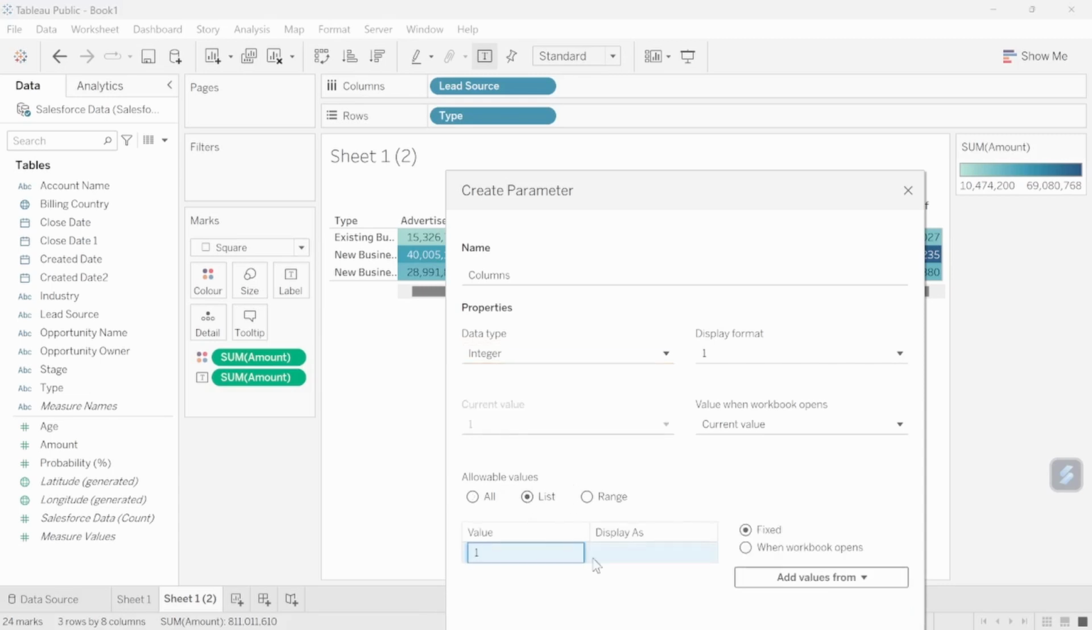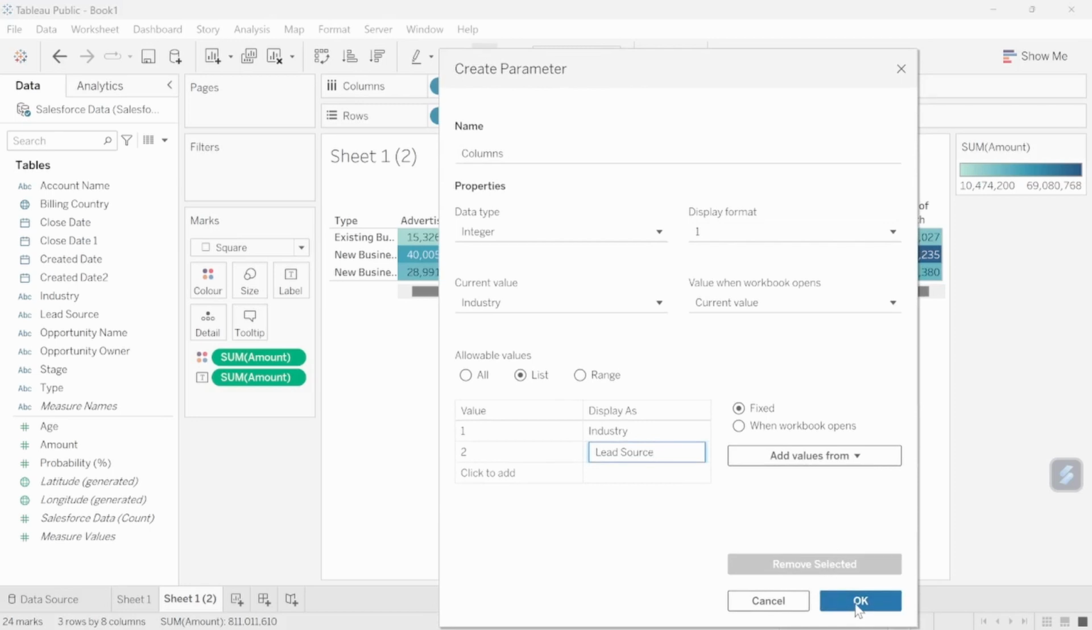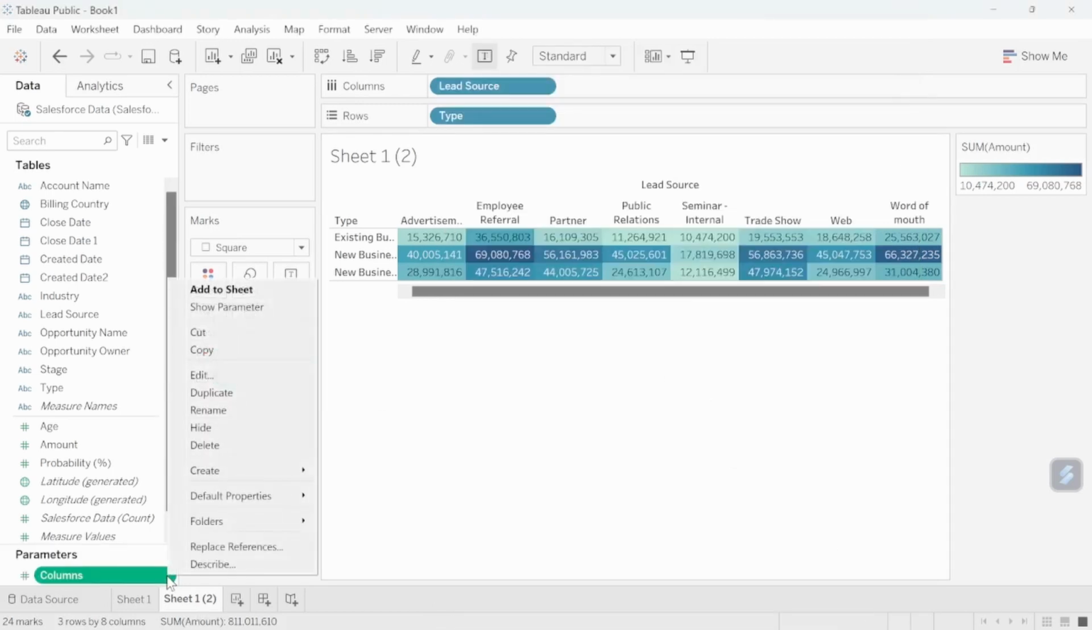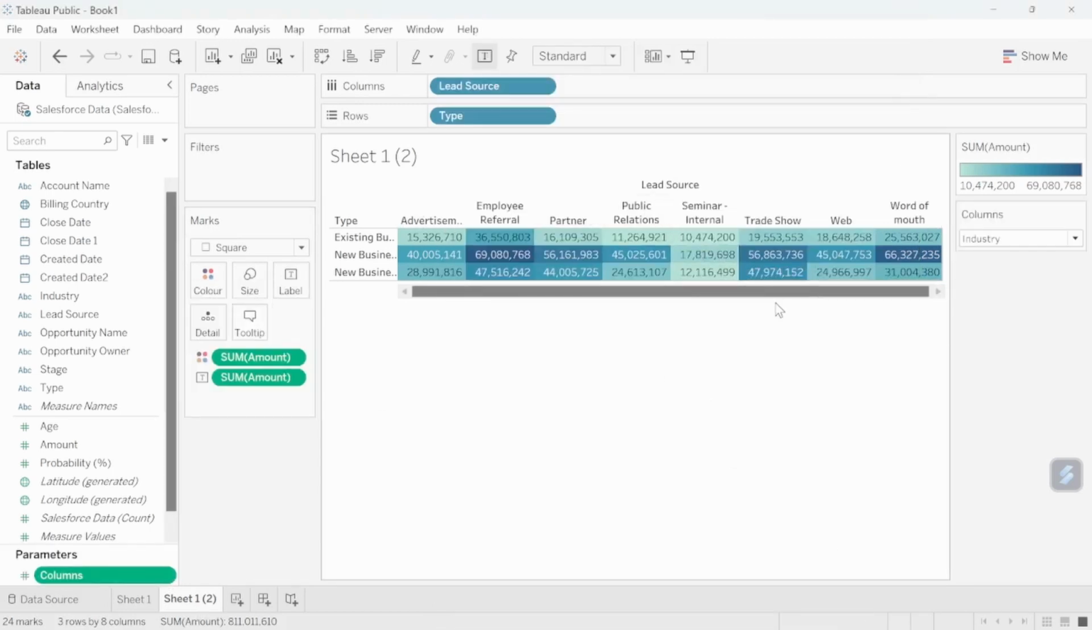So when it is 1, then I would like to have the value as industry. And then for 2, I would like to see lead source. And click OK. Now let's display this, show parameter, industry, and lead source.